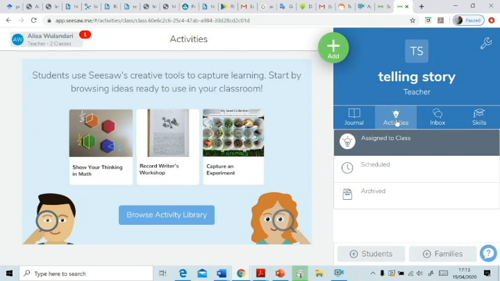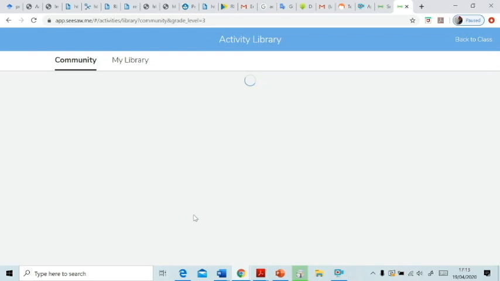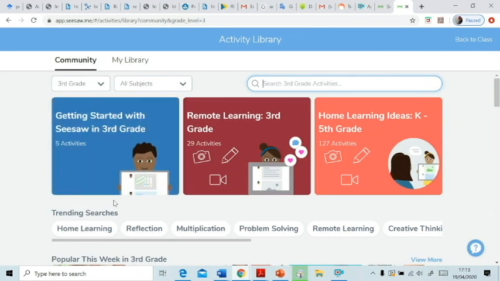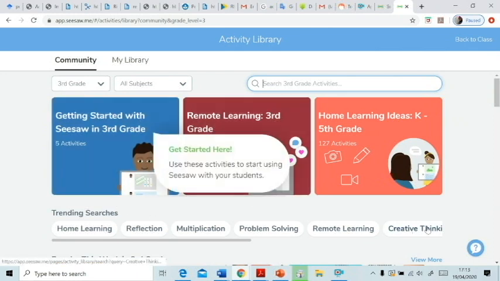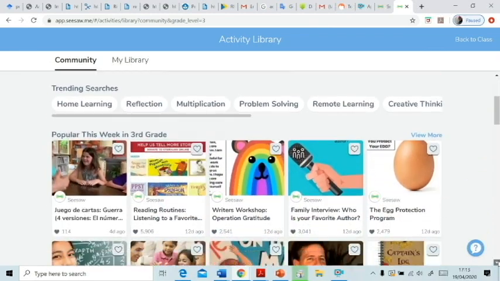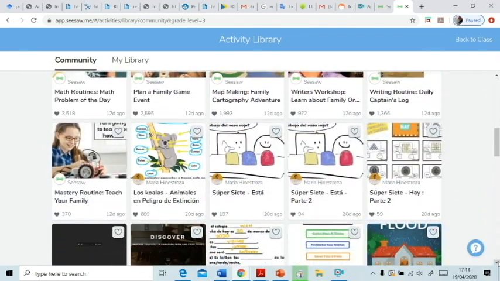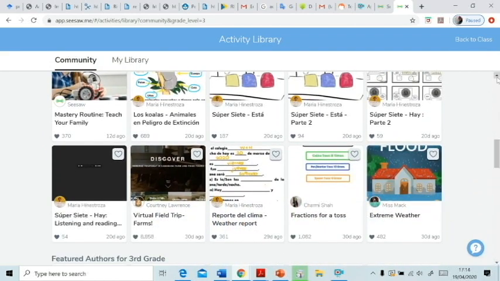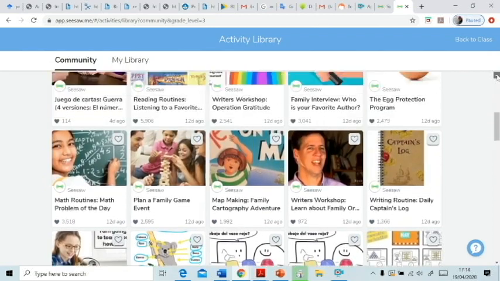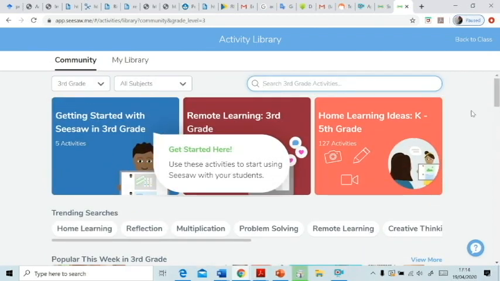The teacher also can get ideas for the kind of assignment by clicking the activities icon. There are a lot of ideas in the activity library. We can choose the kind of assignment in here. You can see so many assignments, so many activities for our students. I think that's all about the Seesaw tutorial for the teacher.